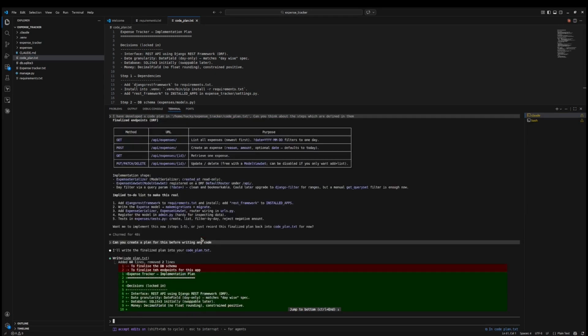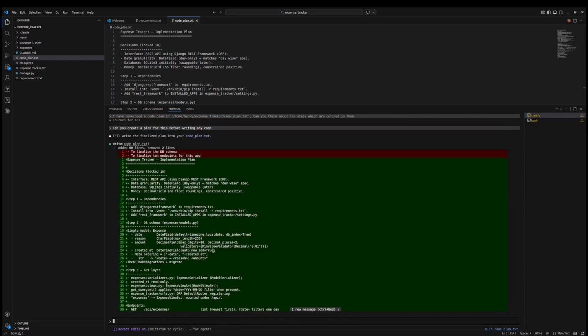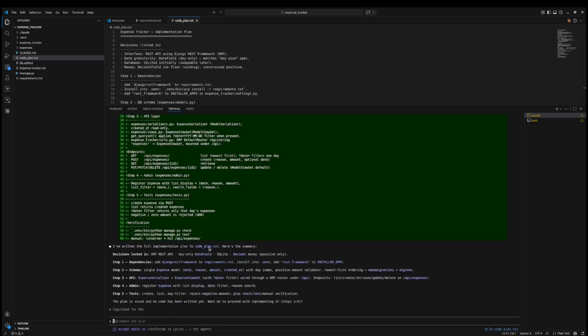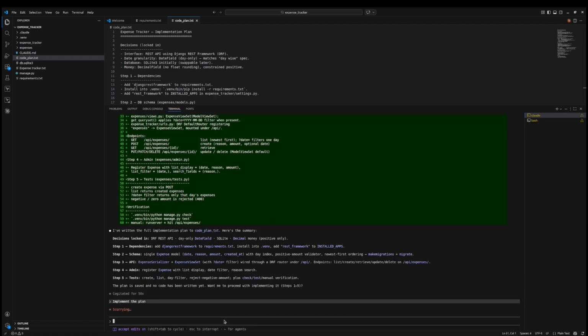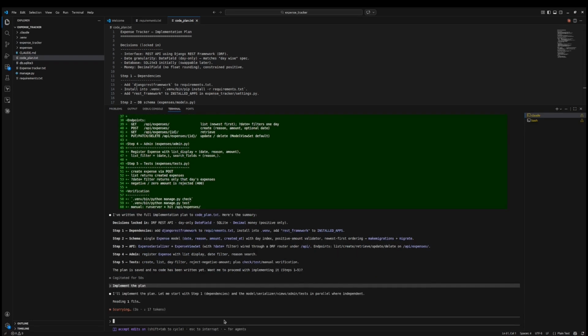Okay, so when I ask, it is giving me a finalized plan. I've written the full implementation plan, and here's the summary. First one is installing dependencies. Fine. Schema, expense model. Yes. API. Yes. Admin. Right. Test. Yeah, we need to also have test. The plan is saved and no code has been written yet. Want me to proceed? Yes. So it is now writing out the code.